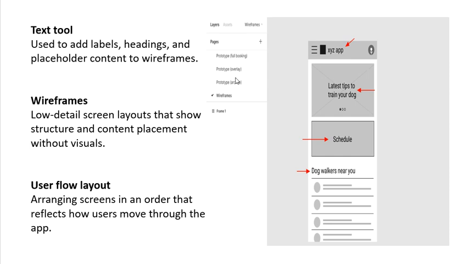Then a page is added inside the pages, and inside the wireframes all the shapes, rectangles, icons, etc. are used. After that, the title bar has to show, and the last tip is the dogs and the schedule, and the list of all the dog walkers near you.